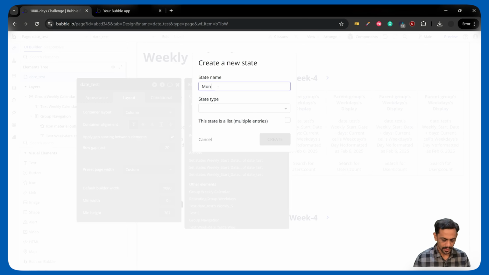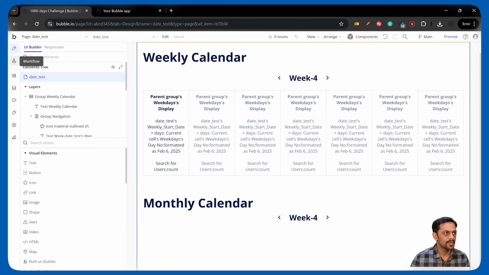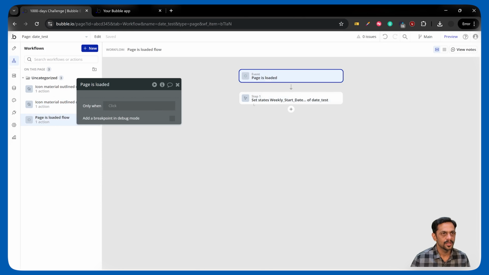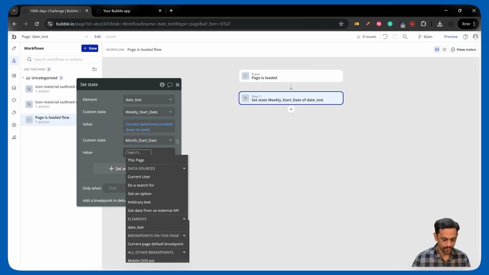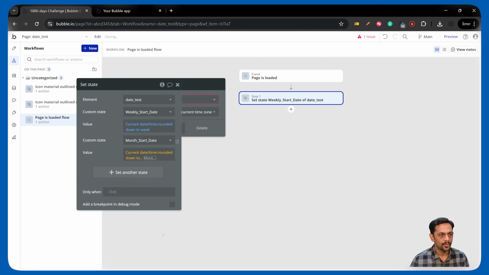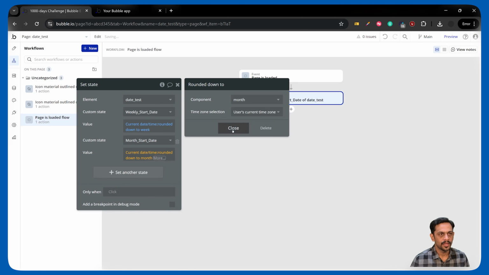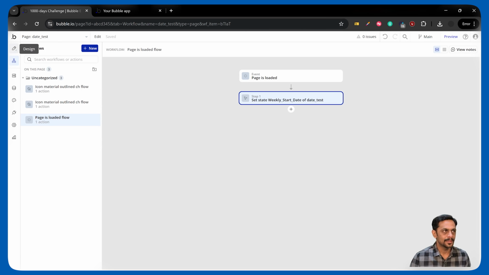Now, like we did for the weekly calendar, we will also add a custom state for the monthly calendar, which will be month start date, and this will be a date field. And we will do the same thing when the page loads. That is, we will add a custom state and we will set the month start date to current date and time, rounded down to month. So this will take us to the first of the month at 12 AM.